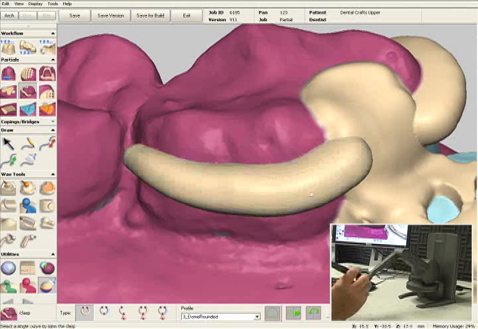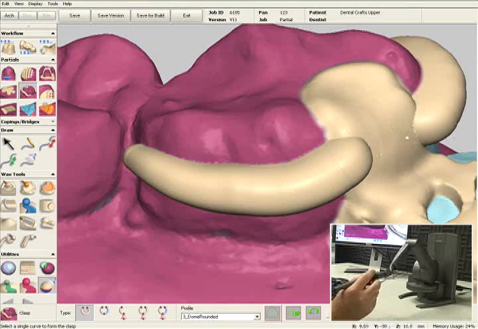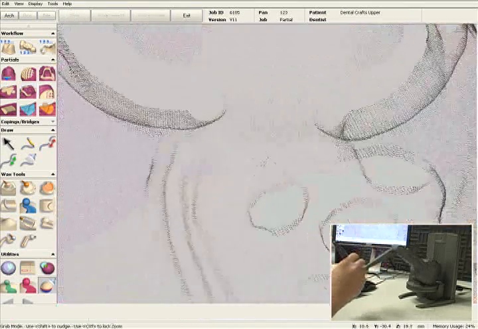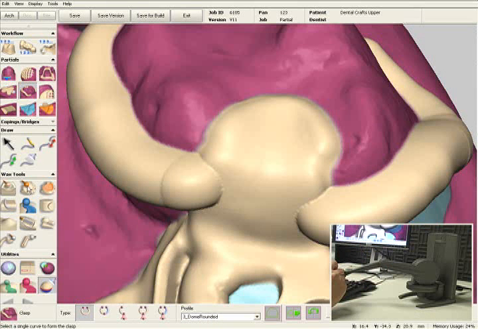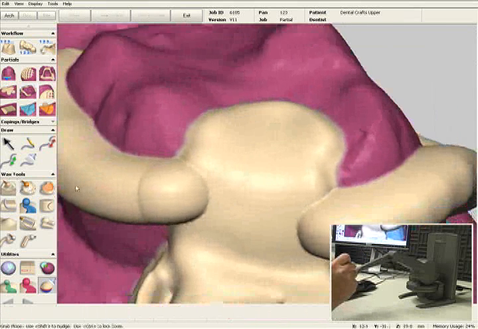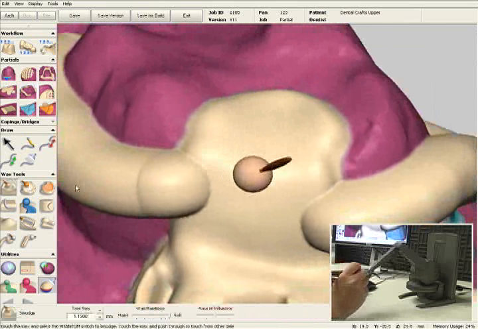Now what else I'd like to do, this guide plane right here on the molar, I'd like to make it a little bit thicker so it's nice and even with the Acres clasp that I have on this molar. So I'm going to select the tool. It's called a smudge tool. Now this tool works in 2 ways. I'm going to make it a little bit larger.